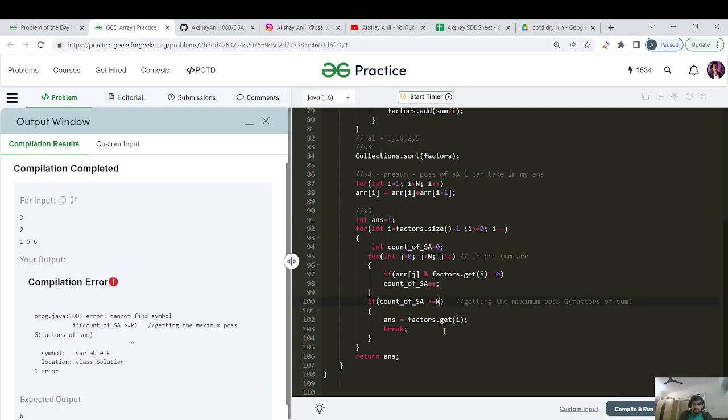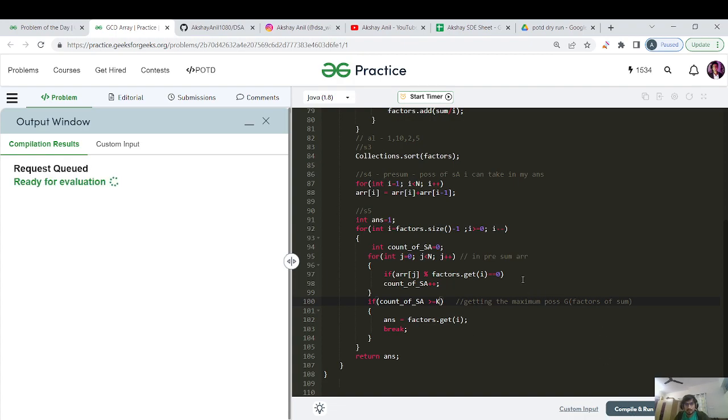Okay, so it was capital K and I used the small k. So let's compile and run again.